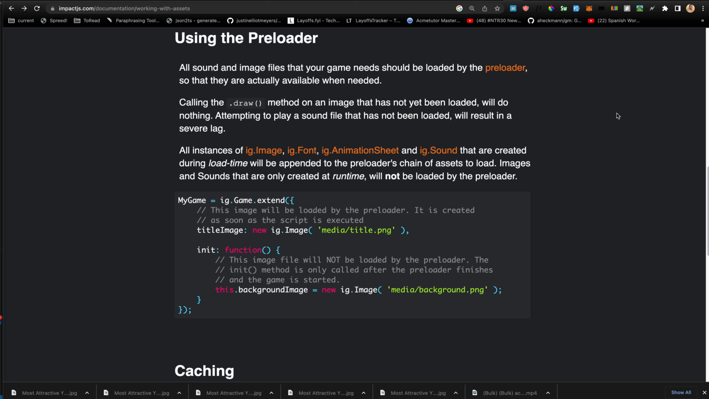Now here we see this code: MyGame is equal to ig.game.extend. The image will be loaded by the preloader. It was created as soon as the script is executed. Title image is new ig.image, and media. Okay, so we basically created a new image and set that as a property of MyGame, and so it will be loaded by the preloader.